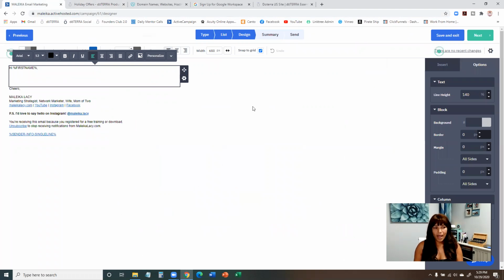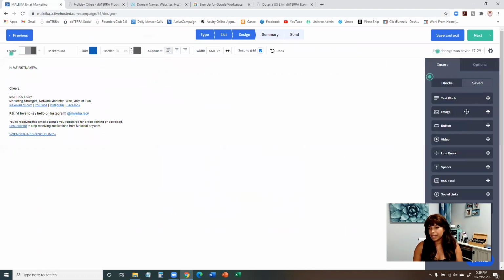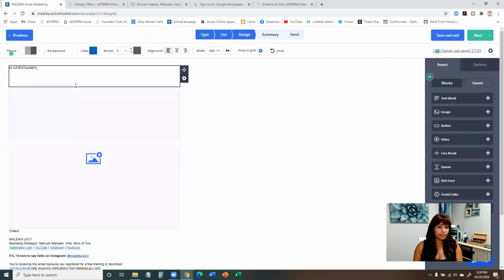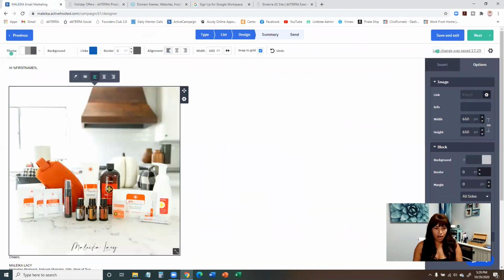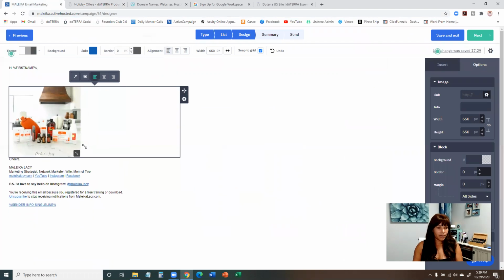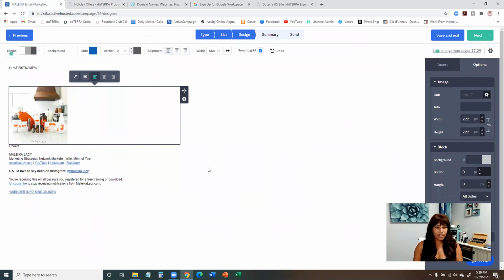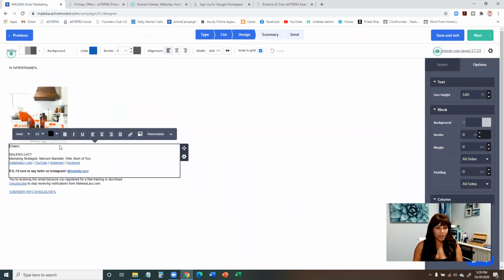If I wanted to add an image, I would come over here on the right-hand side, grab this image, and then move it to where I'd want it to be. You see it's pretty big there, but then I can upload an image or add an image. Let's pretend these are the holiday products, right? Then I can scale it to the size that I want. I can keep it pretty simple.